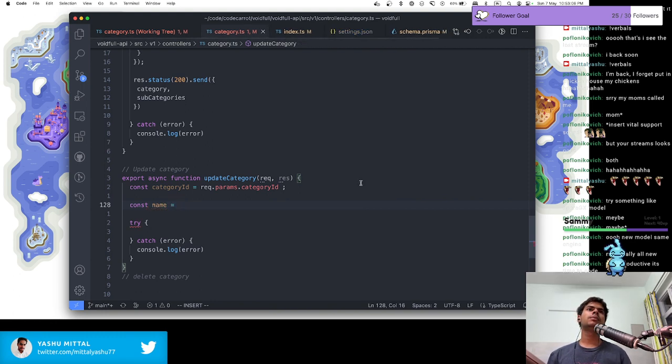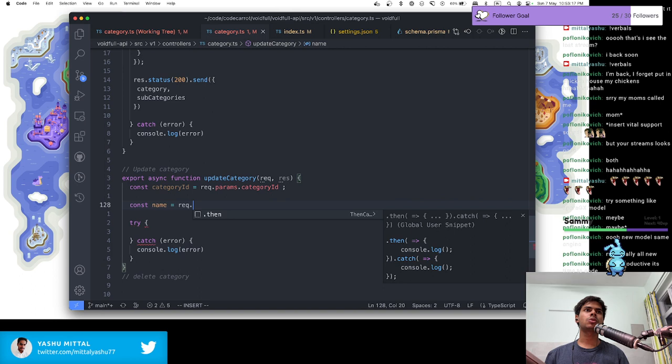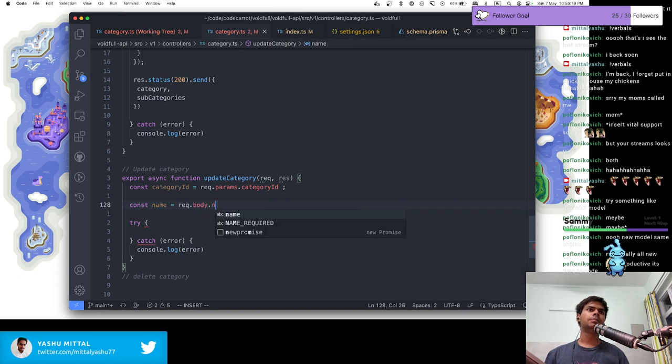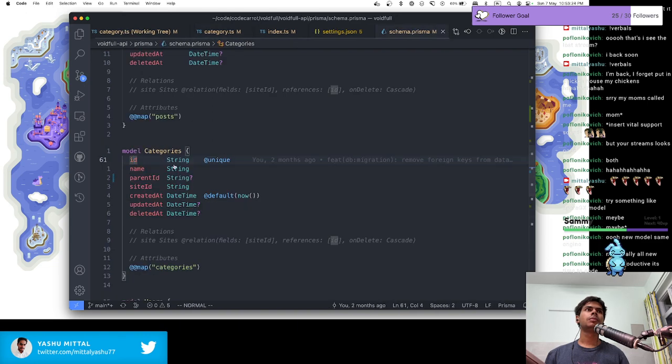So over here in the request argument, when we make the API call, we attach the data to the request header itself. So we are just trying to get that value over here. So it's request.body name, because category has a name over here.